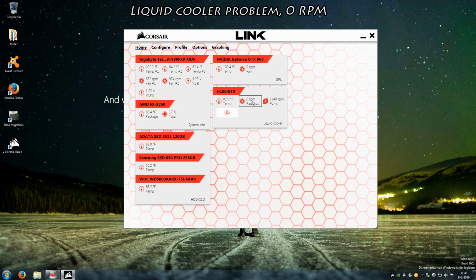Right here, the software keeps saying 0 RPM. 0 RPM spin depends on the radiator of the liquid cooler. And that can't be true, because that would mean they don't even spin. But when I look inside the computer case itself, I see that the fans are working. Well, quite strange, because that is not true.